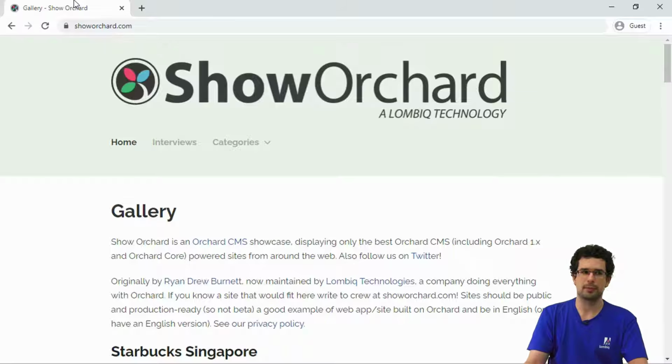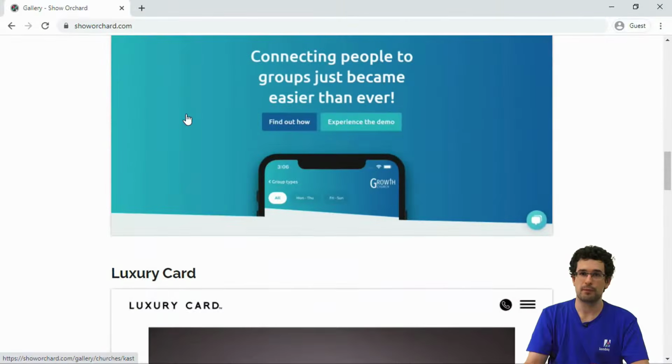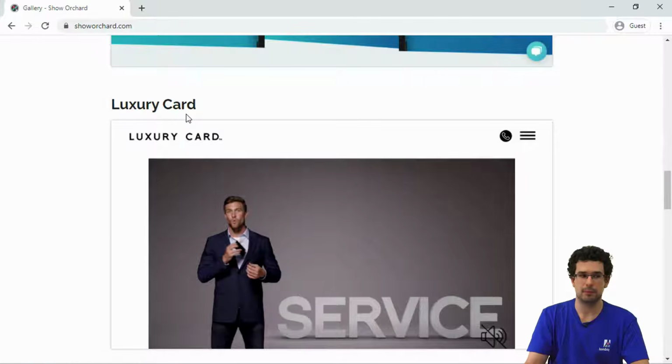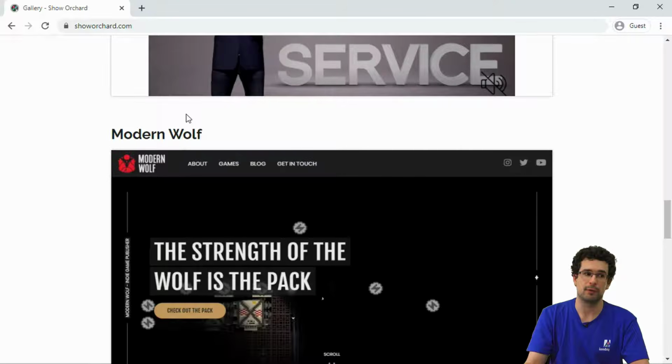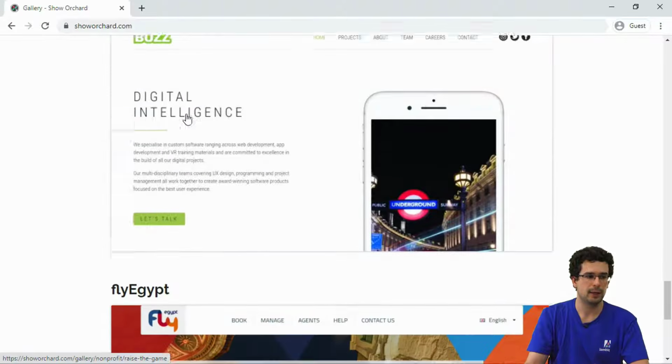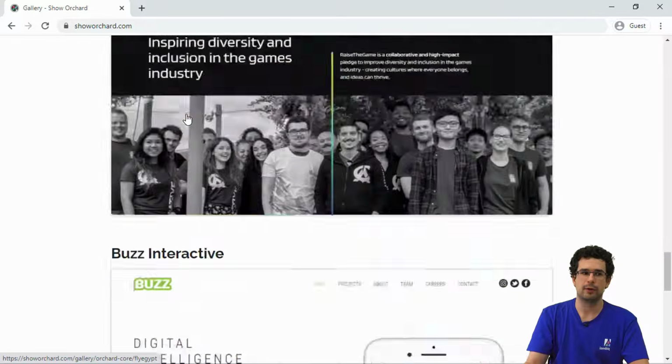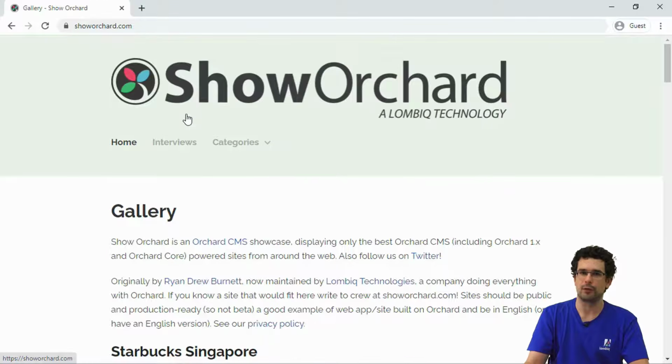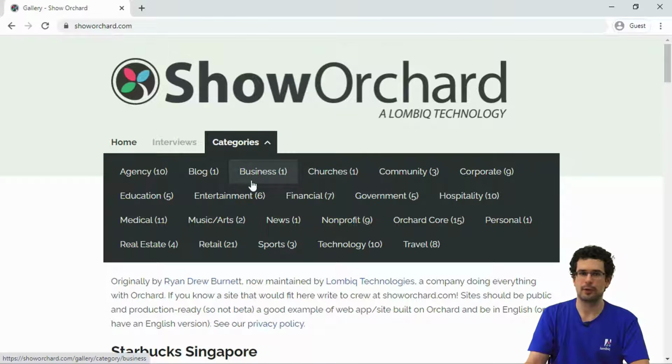Check out showOrchard.com. This is an Orchard showcase, a gallery of exemplary Orchard websites that is managed by us. So here you can take a look at all the websites that we know about. If you know about one of them out there that we don't have listed here, do get in touch, please. And otherwise, these are the ones that we find really, really good. So these are not all the Orchard websites by far. Here, under categories, you can also check out websites under each of these. There is a separate one for just Orchard Core-based websites.